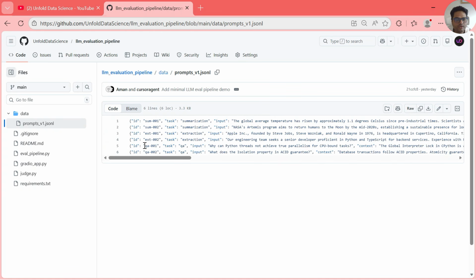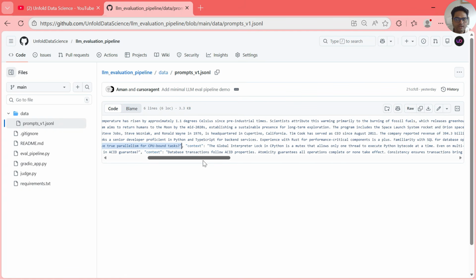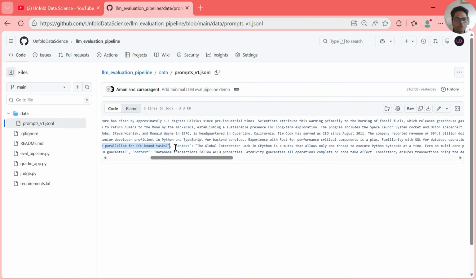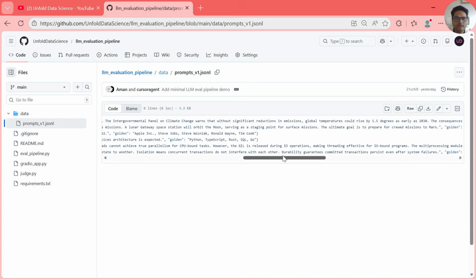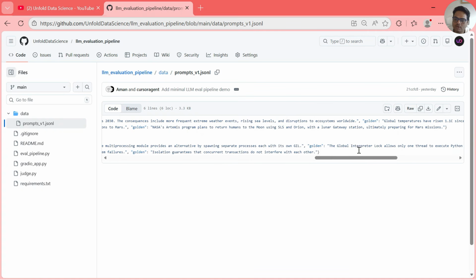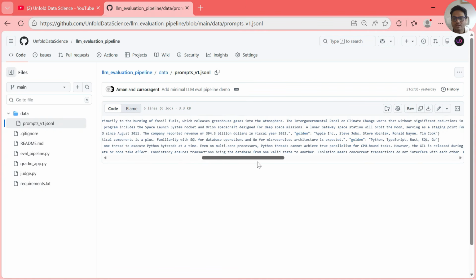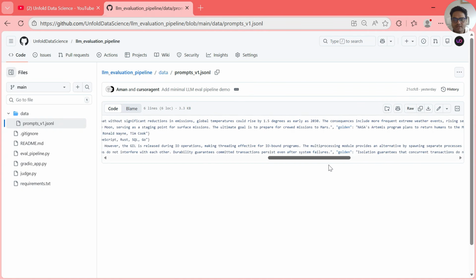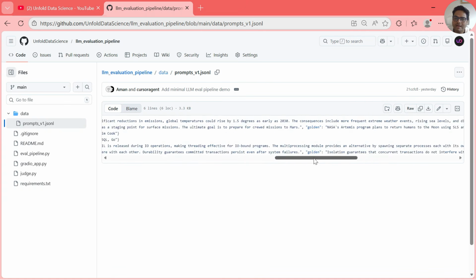Similarly, if I come to Q&A, you will see there is an input: why can Python threads not achieve true parallelism? And there is a context. Input, context, and in the end you will see a golden. So we are giving a set of 6 examples here. We will take this data and send it to the LLM first.